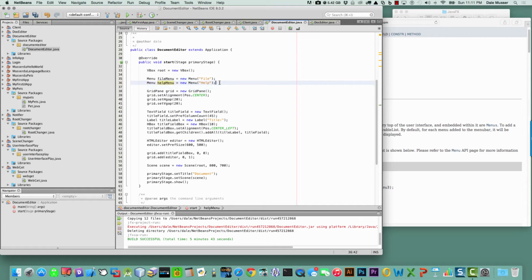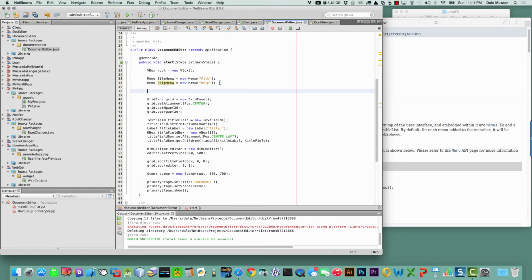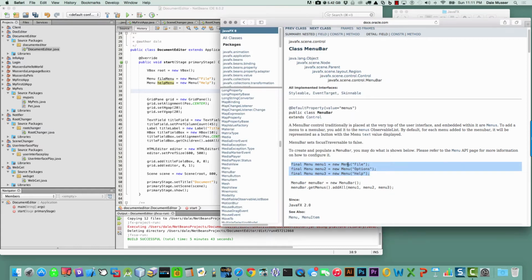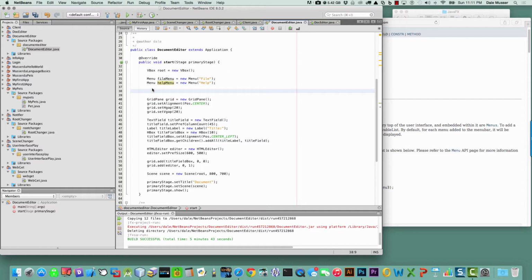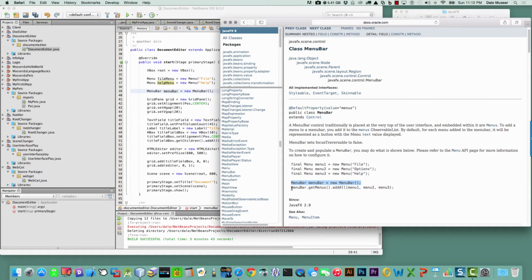And they are both going to be placed in a menu bar. So let's create a menu bar. And that class needs to be imported as well. So JavaFX scene control menu bar. And then we need to add all of our menus that we created to the menu bar by taking the menu bar and calling get menus on it and then calling add all.